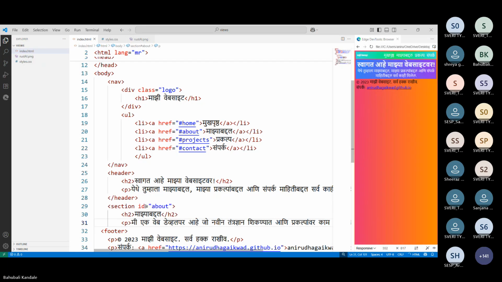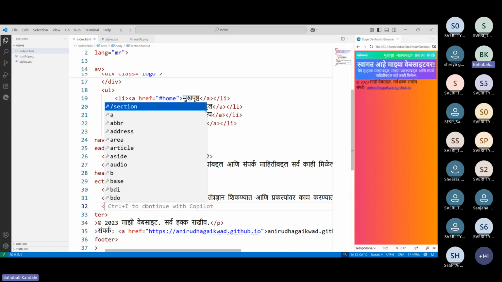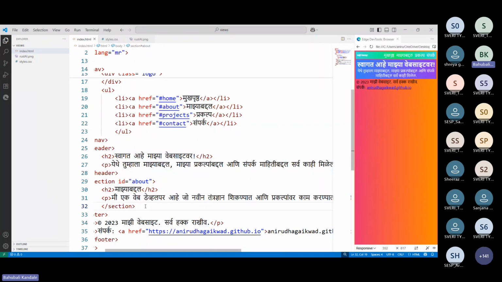It's about clothes section. Okay, so it's about, and we need to make that about section attractive. For that reason, I can write some CSS.